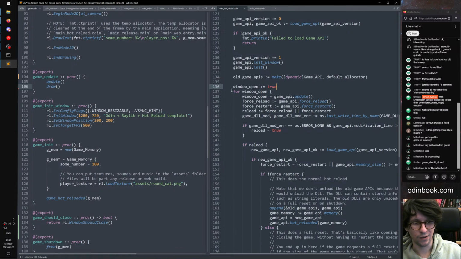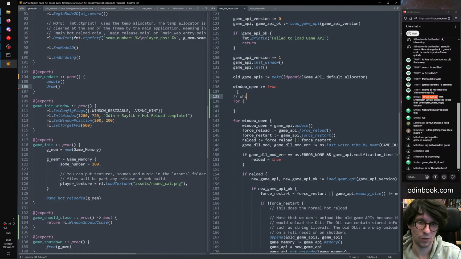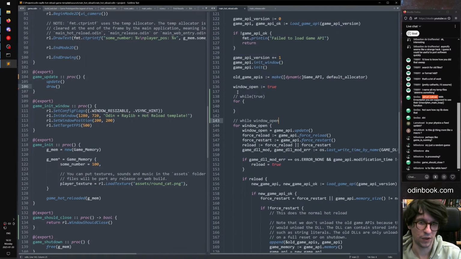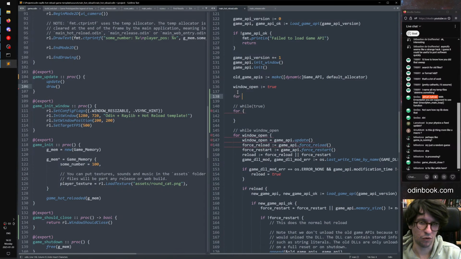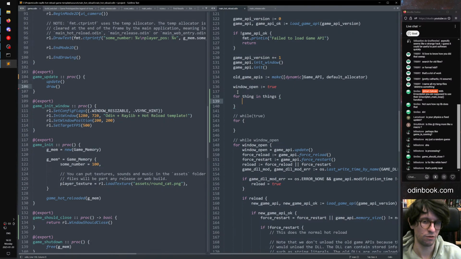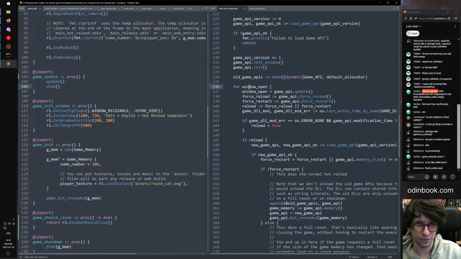Odin only has a single loop, so this is while true. This one is while window open, and then you can do for thing in things if you want to iterate something. So all the loops have the for keyword. You put different amounts of things in there. For not window game should close. Yeah, game should close.